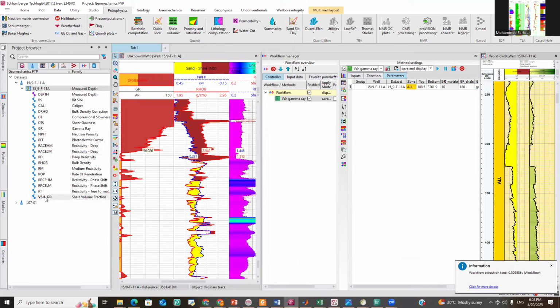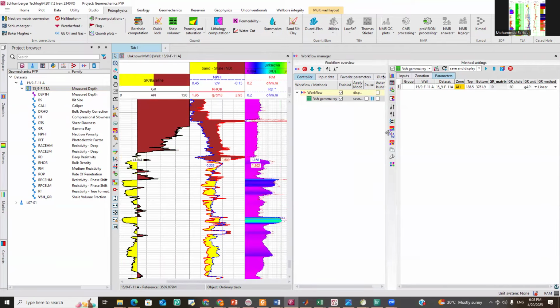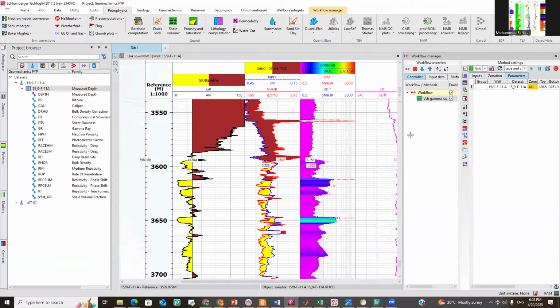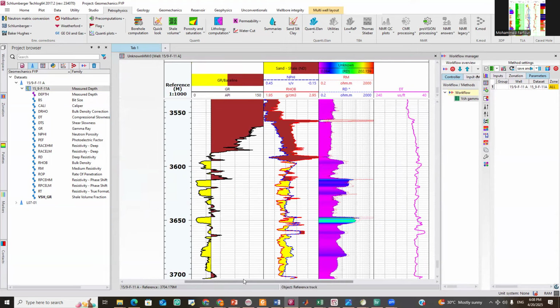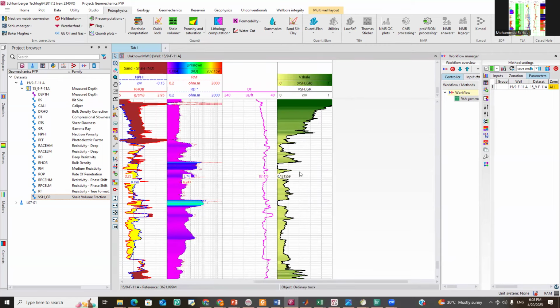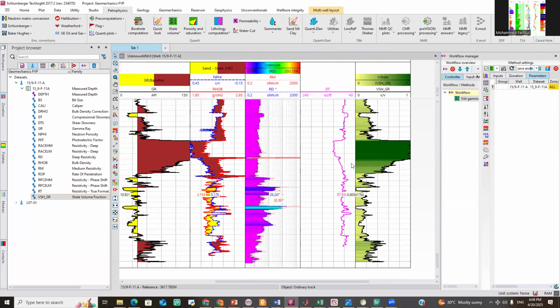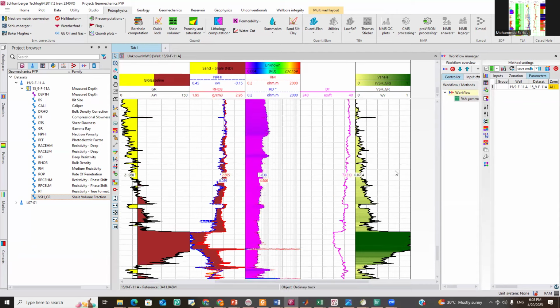And I can see I have V-shale gamma ray here. So now I don't want to display it. I don't want to save it. No. So then I will display my calculated log. It's V-shale. So this is my V-shale, which will show me how much shale content I have. So here I have a huge amount of shale, and here I have less. I have clean formations, and here I have very dirty formations.